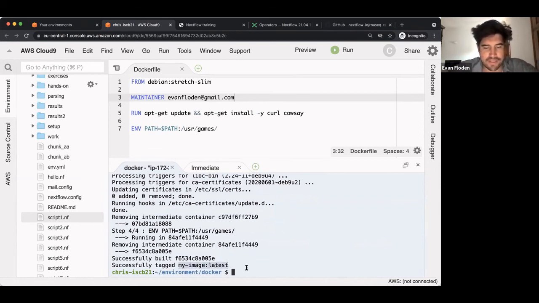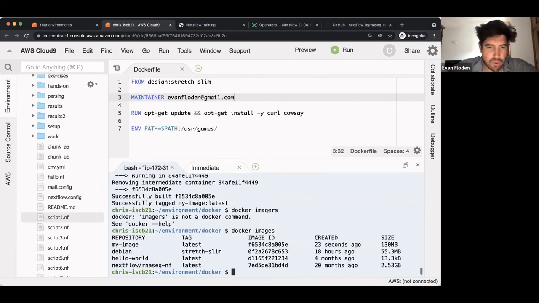And if we were to say docker images here, we would see that this myimage is now available for us. And you can see we created it 23 seconds ago. In terms of size, well, it's not too big. It's about 130 megabytes. You can see that the Debian itself is about 50. The Hello World was 13 kilobytes, so super small. And the actual RNA-Seq pipeline one was 2.5 gigabytes. So you can see the whole spectrum of these containers here. Obviously, getting them as small as possible is useful, and there's a whole bunch of techniques on how you can do that as well.